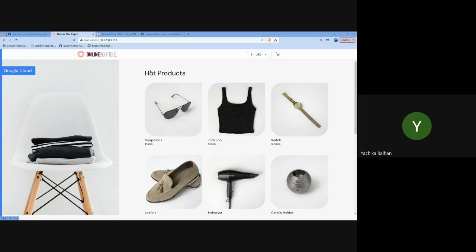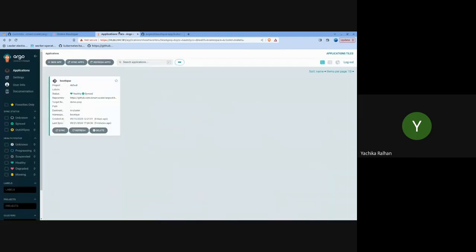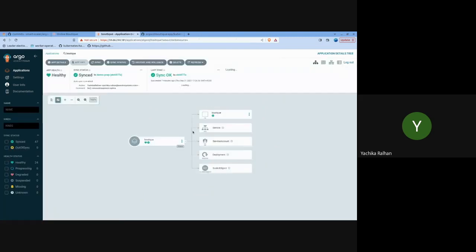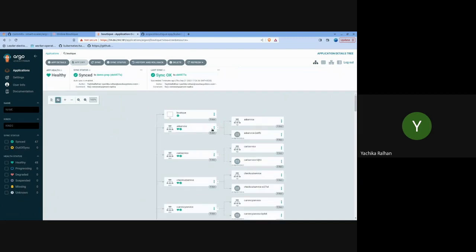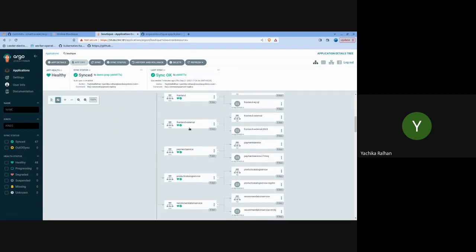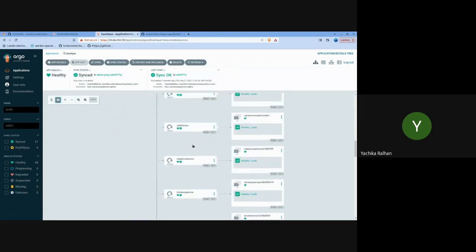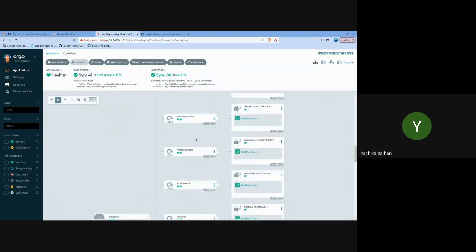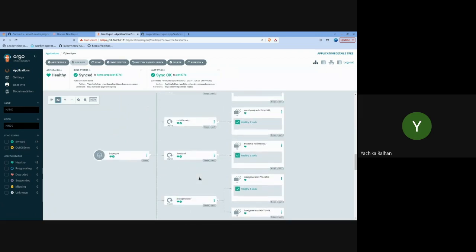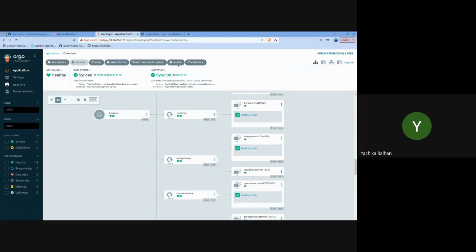I'll show you the Argo CD UI first. This is the application which is created on Argo CD. Boutique is the name, and it is all healthy and synced with the clusters. I can show you the services and deployments. It consists of this many services and this many deployments. Let's say checkout, currency, email, front end, and all that.